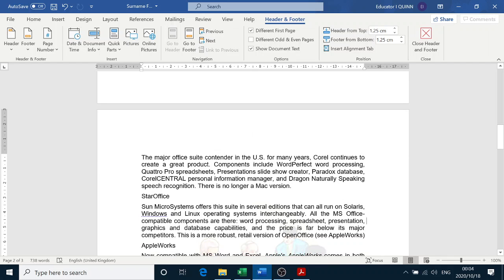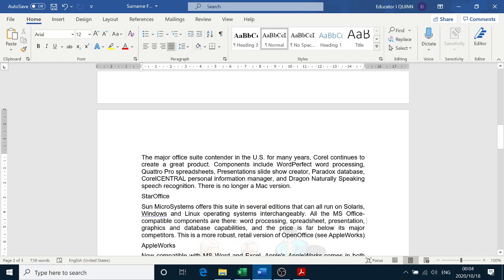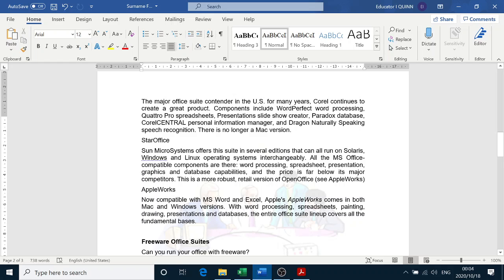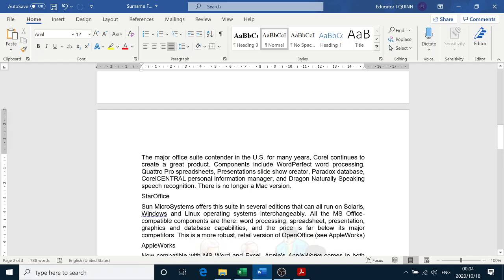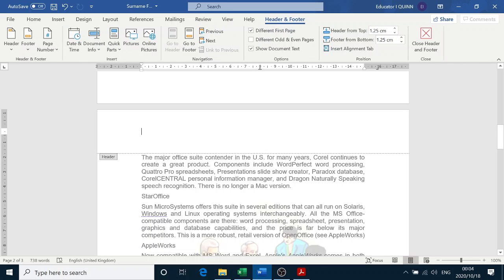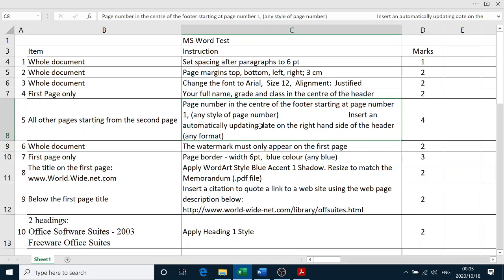If I double click in the white area at the bottom there, in the large area of the page, you'll see we're not in header and footer anymore. If we double click in the white space above all the writing, you'll see we're in header and footer view. So they said that the date must be automatically updating on the right hand side of the header.